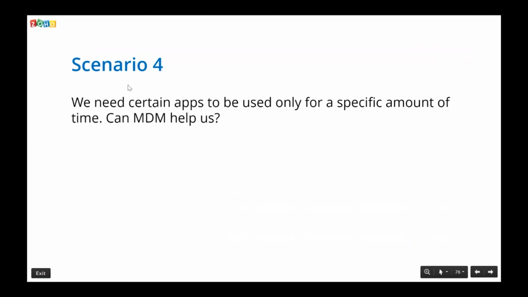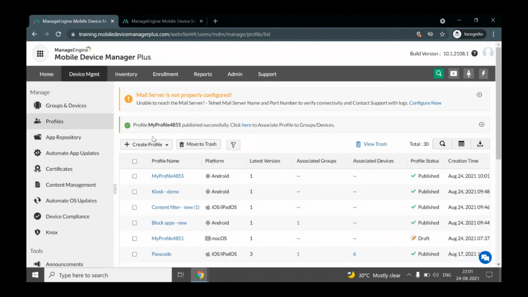Scenario 4. We need certain apps to be used only for a specific amount of time. Can MDM help us? So in a scenario where you do not want your users to have access to an app after a certain task is done, in that case, you can use autonomous apps. These apps can be used for your iOS device.